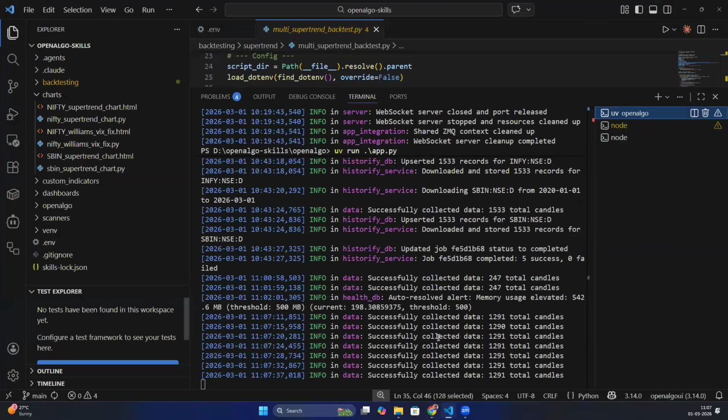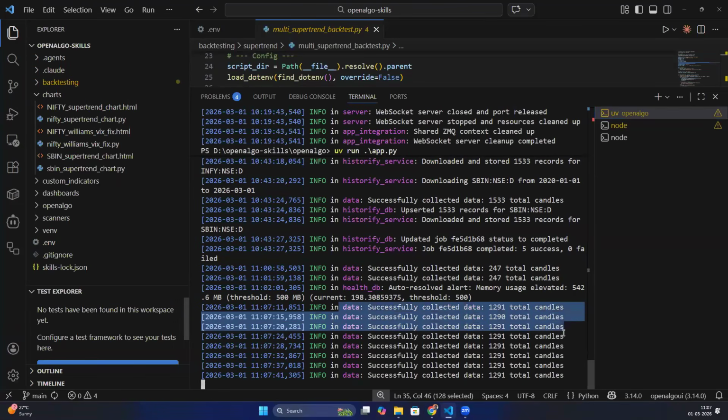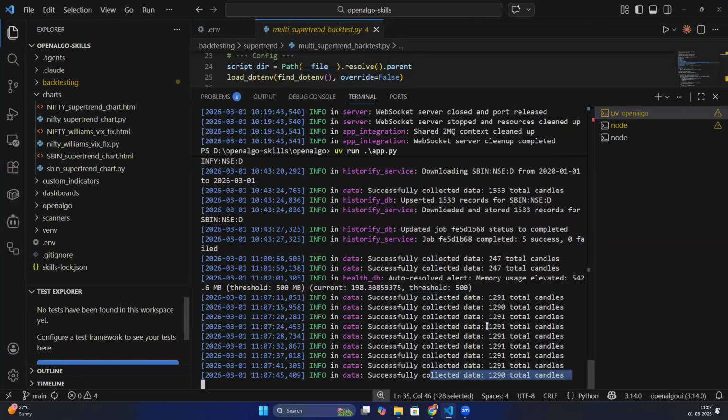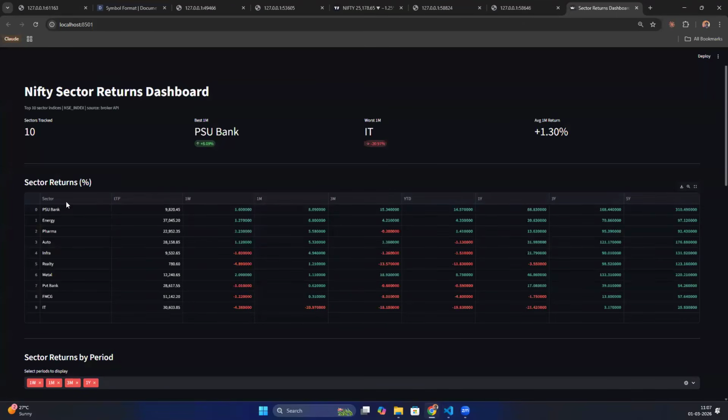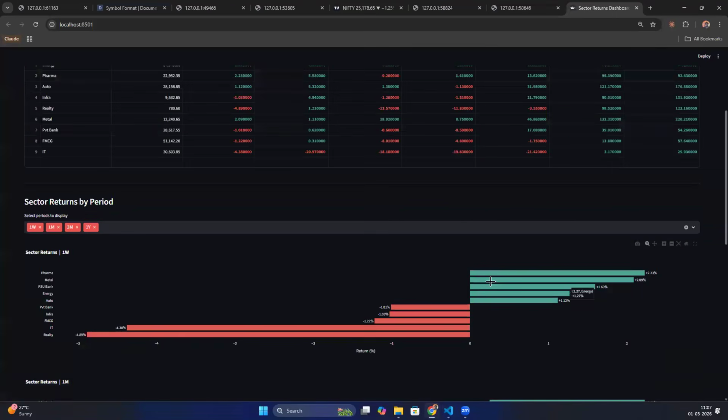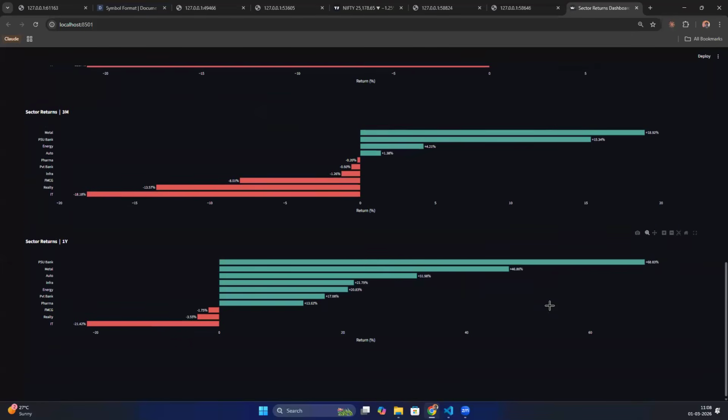Is it fetching the data? That's what we need to validate. Yeah, it's collecting the data, right? You see, 1, 2, 3, 4, 5, 6, 7, 8 symbols it has fetched. Ninth one. So the data fetching is happening properly. Yeah, so we got the data, and we got the returns for the period. So these are the list of periods.